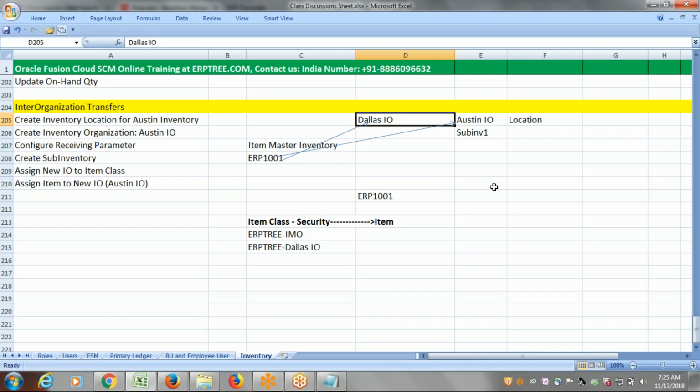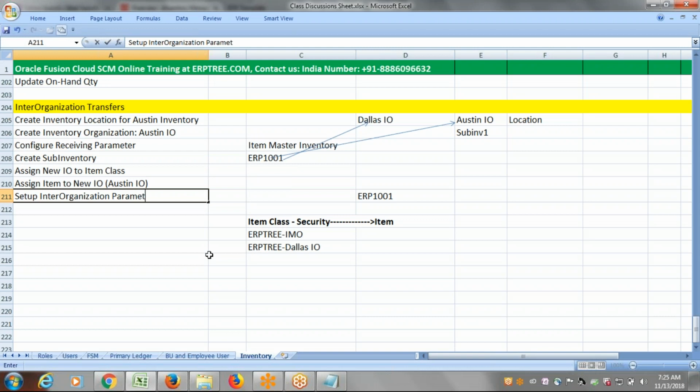Okay, but in here the naming convention they have given is inter-organization parameters. You have to set up inter-organization parameters. So we have to set up inter-organization parameters for these two organizations within our company.